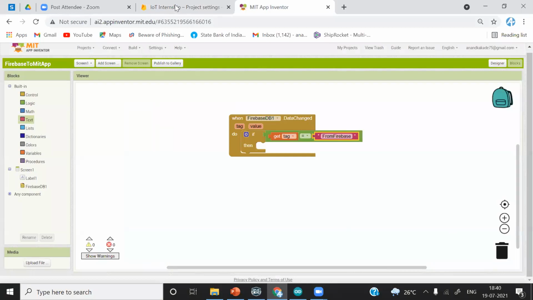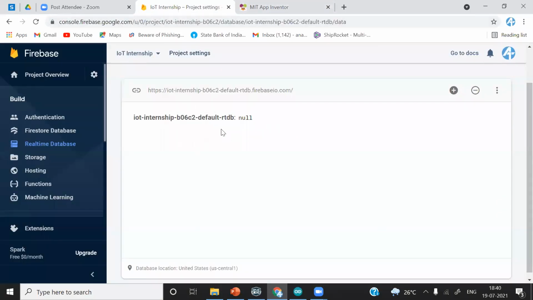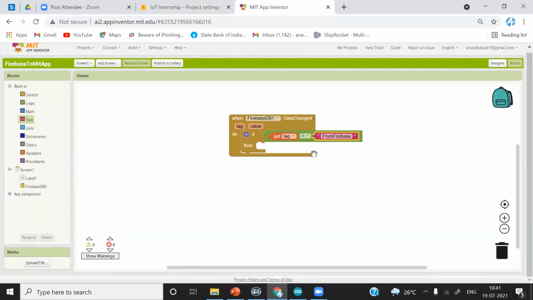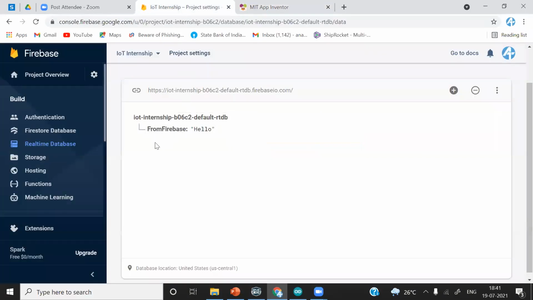We'll create this object in real-time database. So what I will do, I will just make it from Firebase. Put some string as hello. I will add it. Okay. And if the tag is equal to this from database object, it means we are checking all these objects.